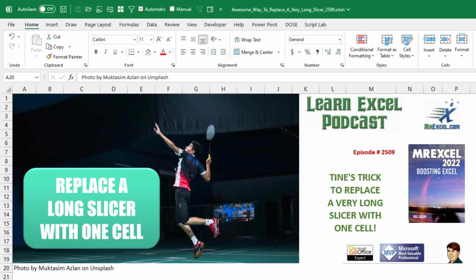It's not often, but every once in a while I see something in Excel and I'm just blown away by it, and I had to share this with you. This is Tine's trick to replace an incredibly long slicer with a single cell.